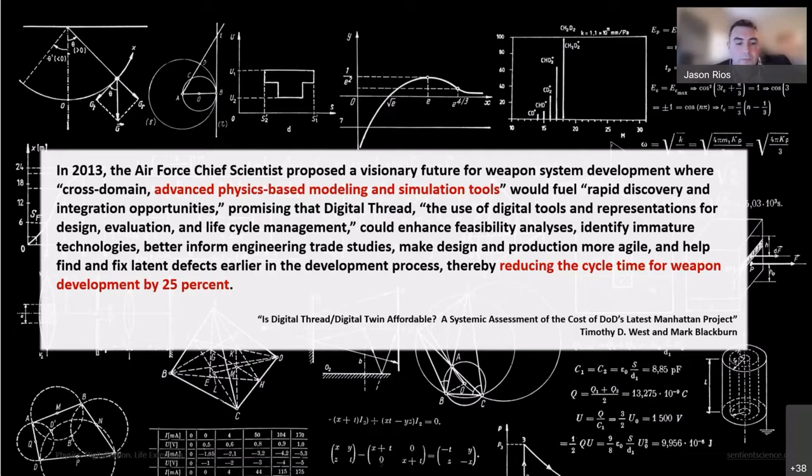But really, the fundamental contribution of these kinds of tools in the life cycle was to be able to find and fix latent defects at the earliest possible time in the development process. And that has the ultimate effect of reducing the total cycle time for design, qualification, and certification.